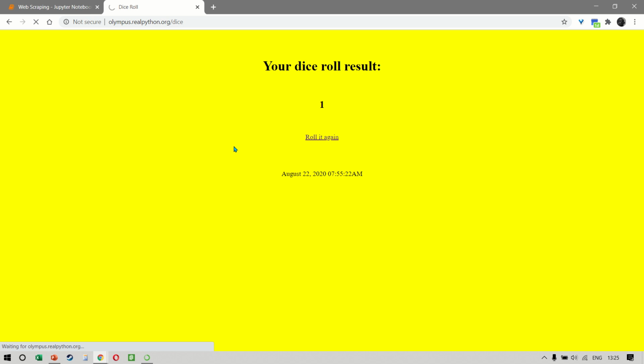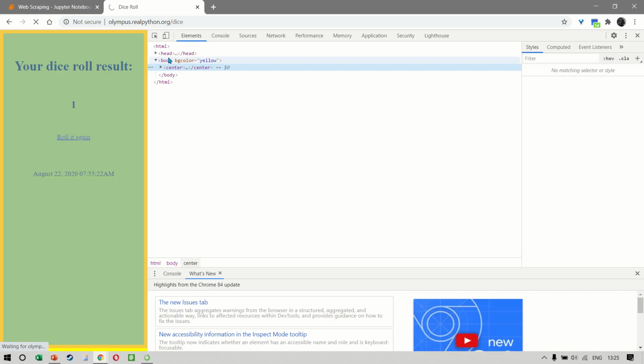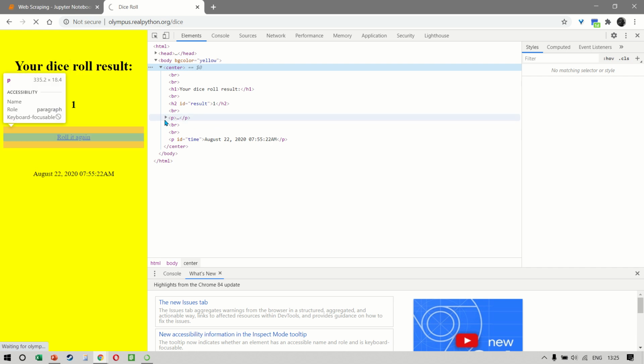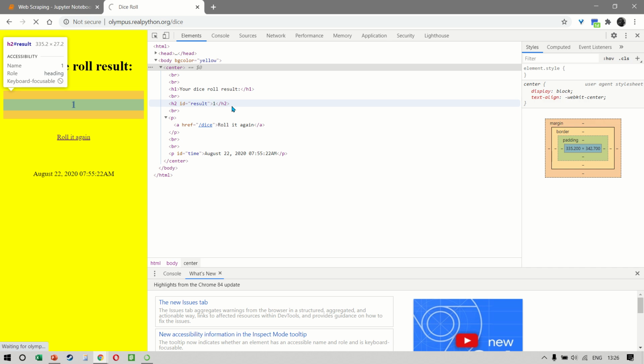Now the first thing that we want to do is to determine which is the element on the page that contains the result of the die roll. So if we inspect the page, you will notice we have this h2 tag that looks like this. So we have h2 id is equal to result. Now the text might look a little different, but that's okay. This is simply the page element that we need to scrape.